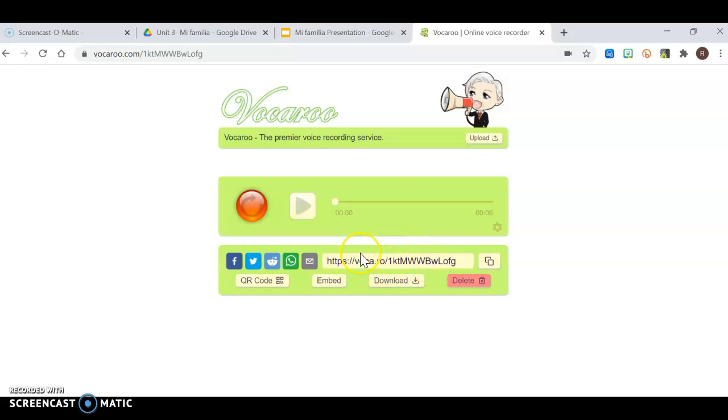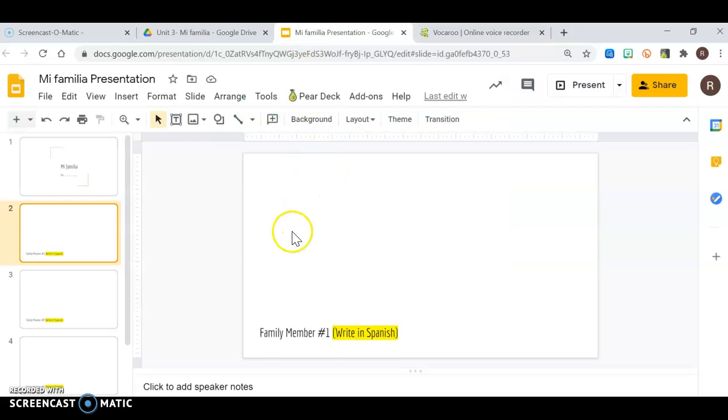and then you're going to get a link right here. You're going to copy that link. You're going to go back to your slides, and where it says speaker notes, you're going to paste it by hitting Control V. And that's it.